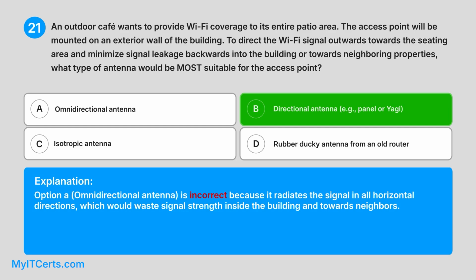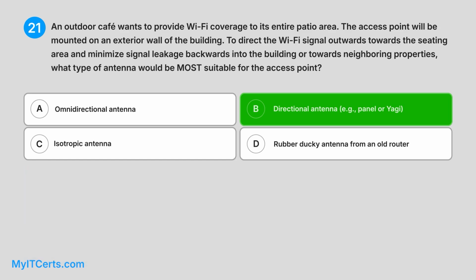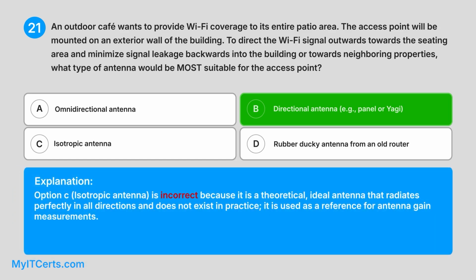Option A, omnidirectional antenna, is incorrect because it radiates the signal in all horizontal directions, which would waste signal strength inside the building and towards neighbors. Option C, isotropic antenna, is incorrect because it is a theoretical, ideal antenna that radiates perfectly in all directions and does not exist in practice. It is used as a reference for antenna gain measurements.